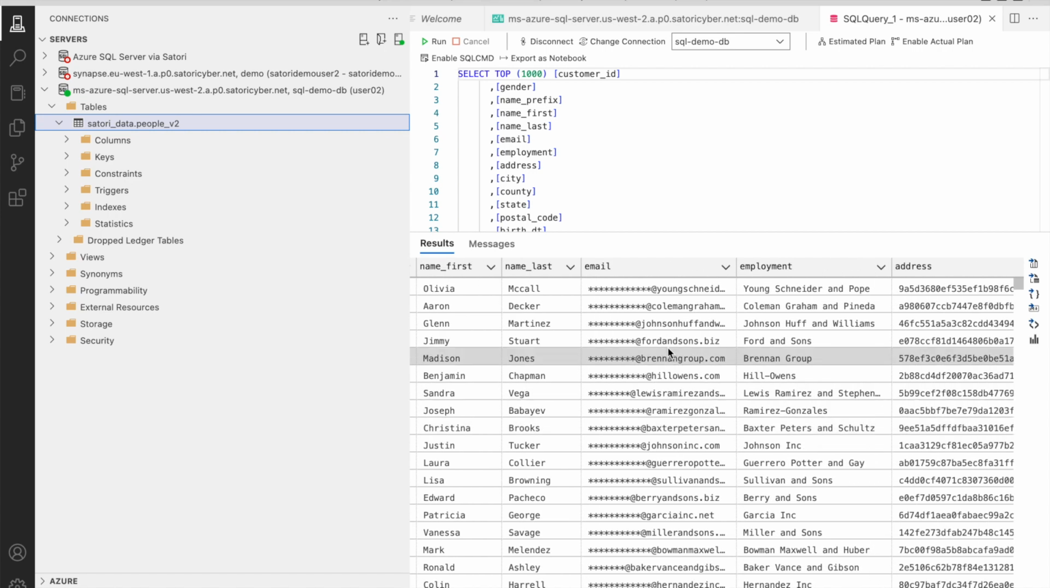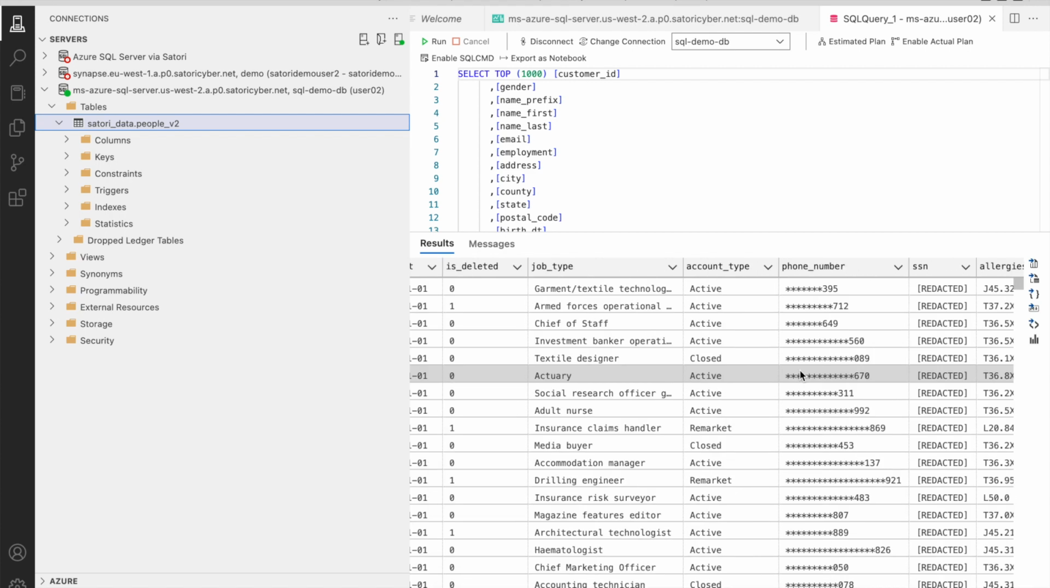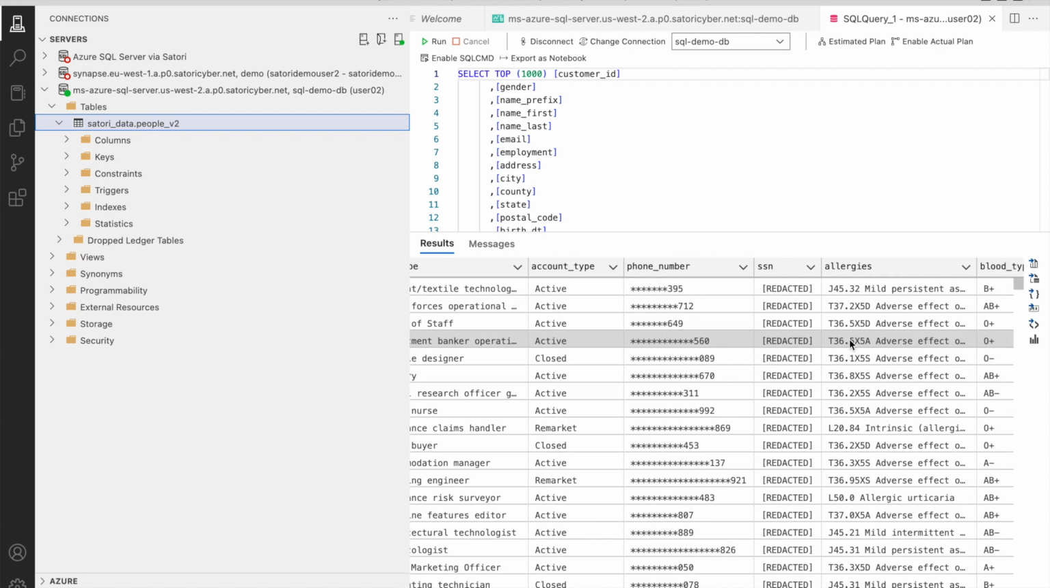Sure enough, email's been redacted, address has been hashed. That's quite nice. And what else has happened here? Phone number has been redacted as well as social security number. Let's unwind and show how all of this happened.